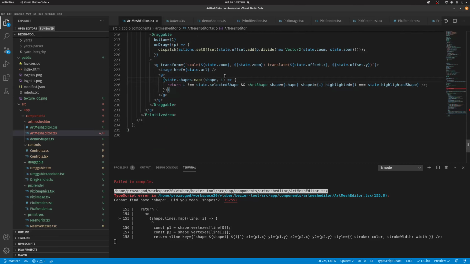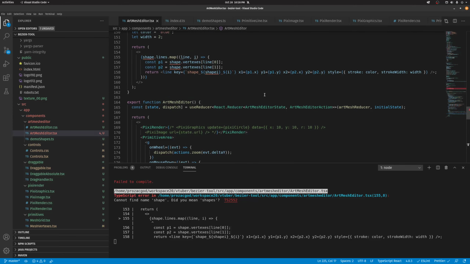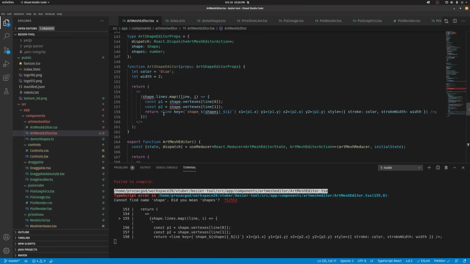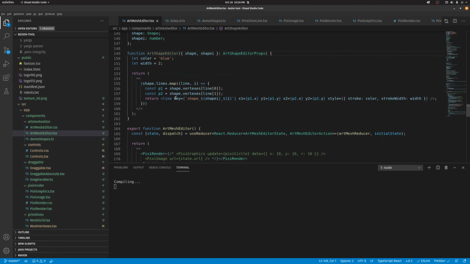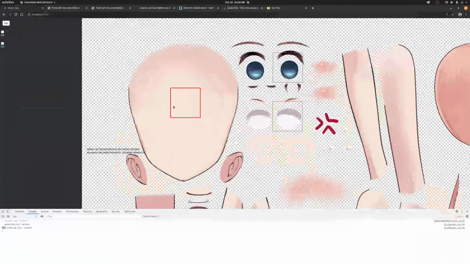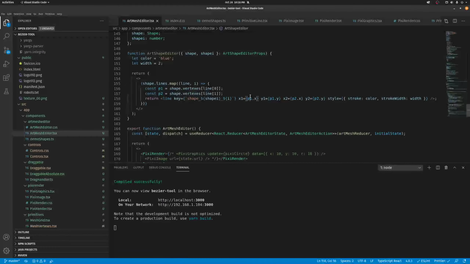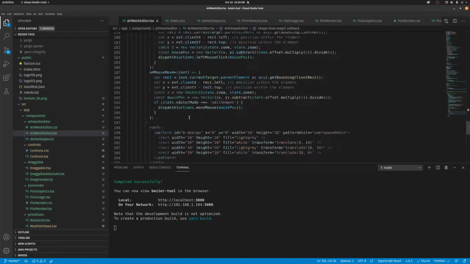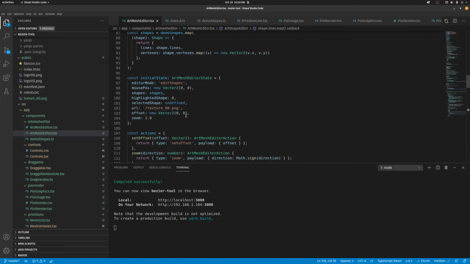And we got a big old block of broke up here. Let's see, art shape editor props. So I want a shape, and I want the shape index like that, and this one's going to be blue. So there is a selected rectangle. Let's get rid of the selected. Let's make that the default state. We will make the highlighted shape undefined, but we'll make the selected shape 0.